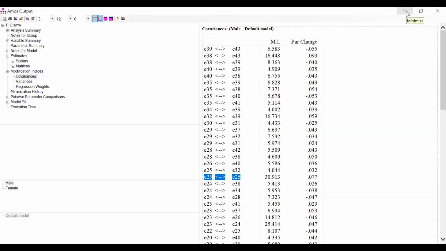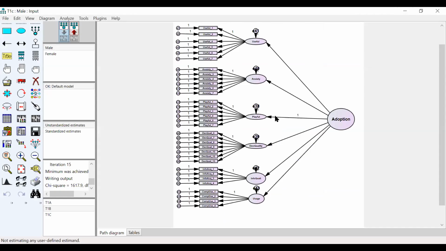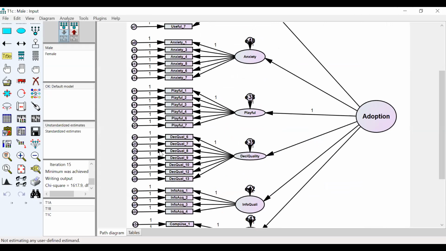But if you still want to improve upon your model, you want to be a kind of strict with your items, then you can still go back and see 25, 26. What is 25, 26? Error 25, 26. Where is error 25, 26?